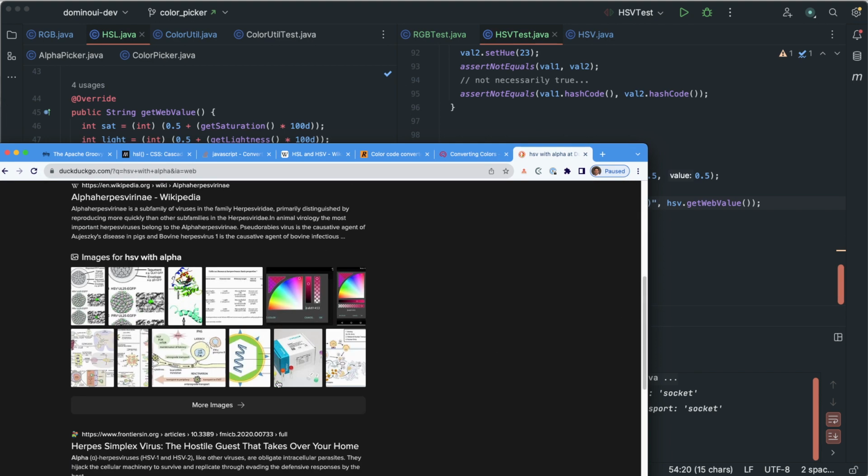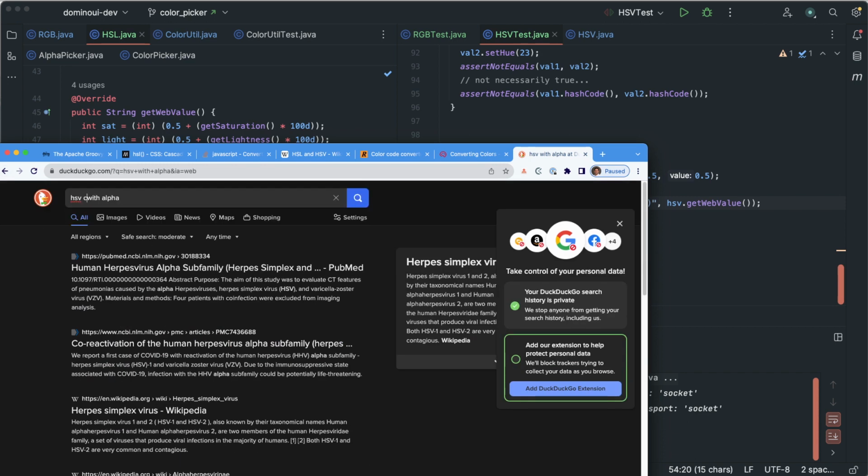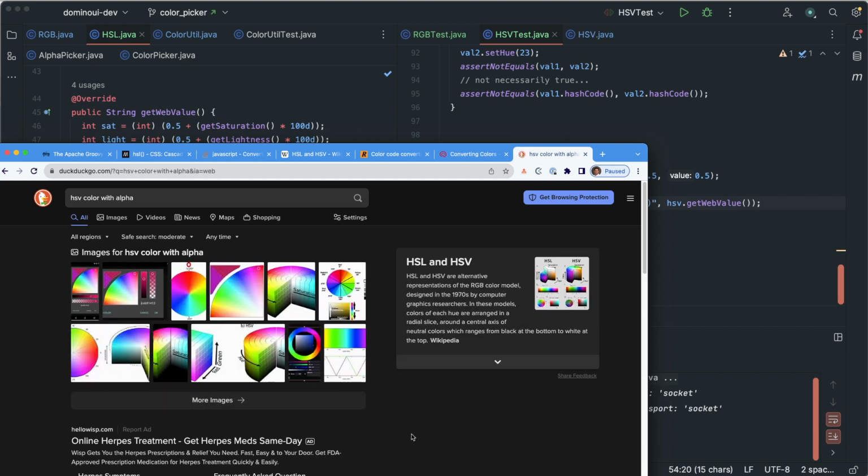Yes, that's not the type of HSV that I'm talking about. HSV color. Yeah, thank you. Thank you, ads.